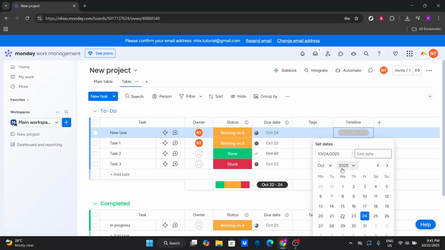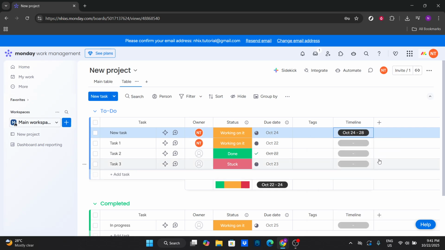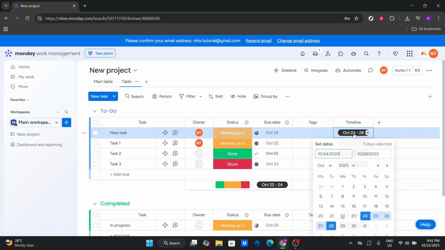Now that your timeline data is in place, you can customize the view according to your preferences. Monday.com offers a variety of ways to visualize your timelines, such as by tasks or by team members. Experiment with different views until you find the one that logically represents the information you need at a glance.